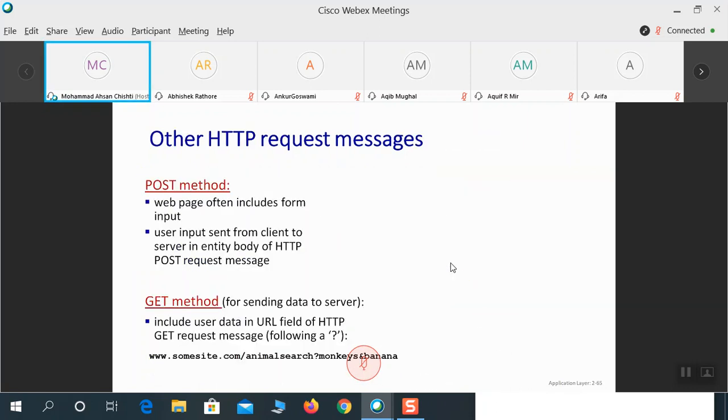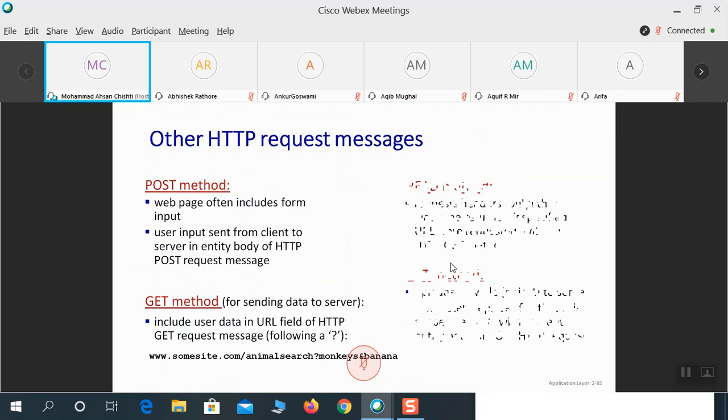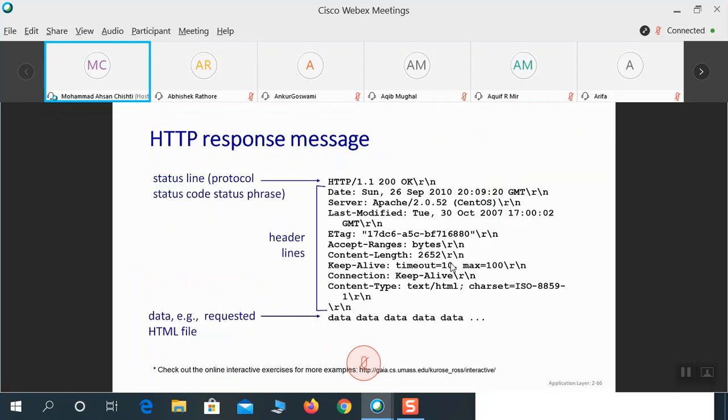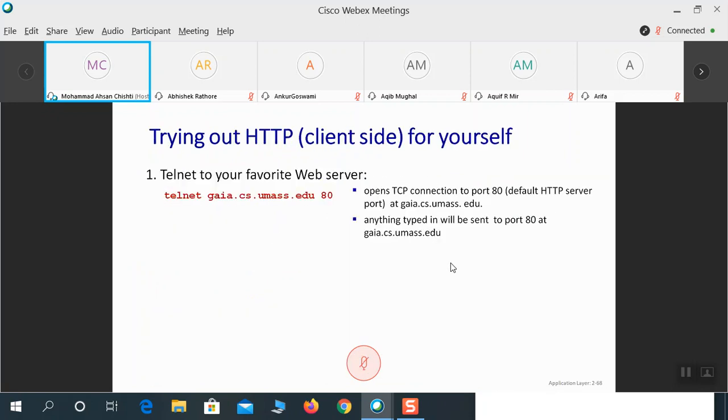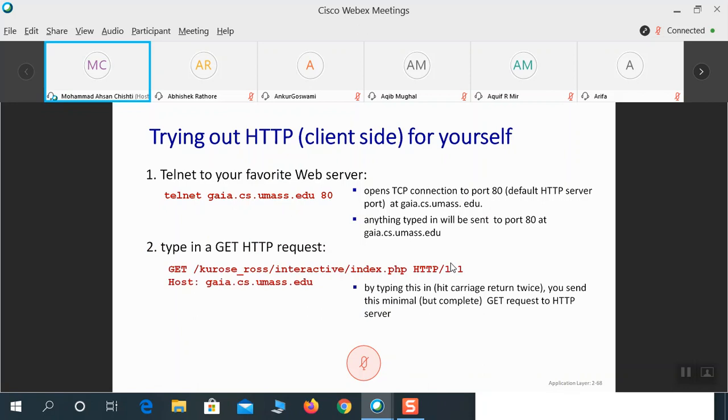There are other HTTP request messages as well, like the POST method and GET method, the HEAD method and the PUT method, as we call them. Here is an example of trying out HTTP for yourself, client side. Telnet, we have done Telnet in our lab work. This is the idea of the same thing. If you want to see again, you can Telnet and see how it works.